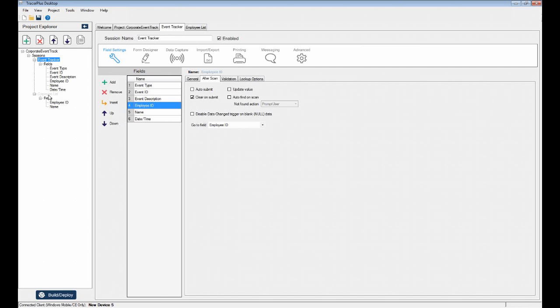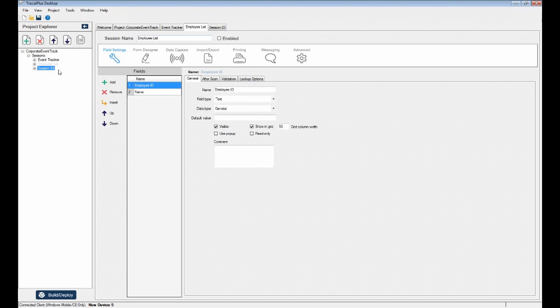If we wanted to go ahead and add a new session to this, we would just simply hit this plus button up at the top. What that does is it adds a new form to our project in a default state. So you can see here it's called Session 3, and by default it'll add 10 fields of information to your project, ready to be configured.